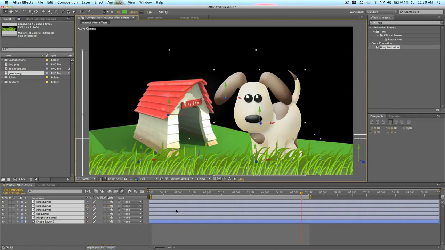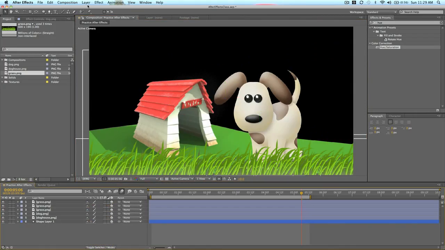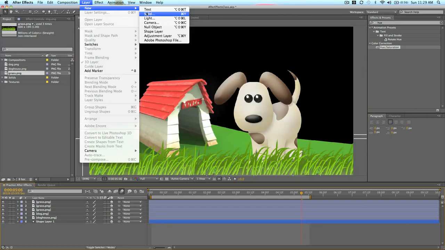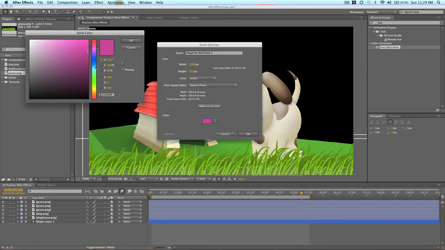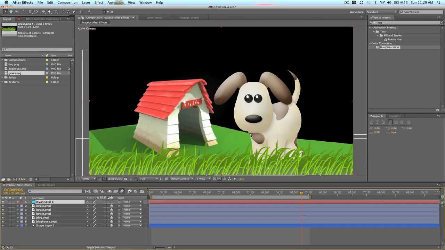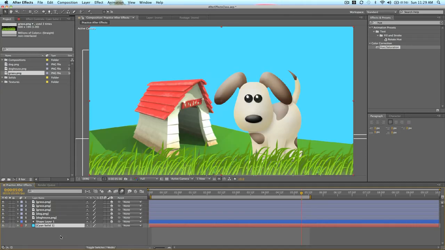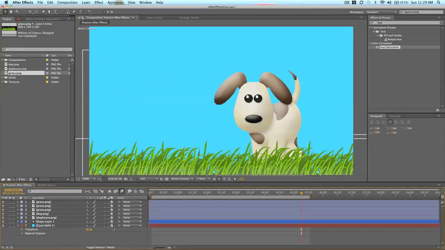Now we want to create a sky. So let's create a new layer, new solid, and we'll just make it blue. Kind of a light blue sky color. Something like that. And we'll just put this behind. And I'm not going to make this 3D because if I make this 3D and I add some animations or add a camera, we're going to have to worry about the sky basically becoming too small or big.